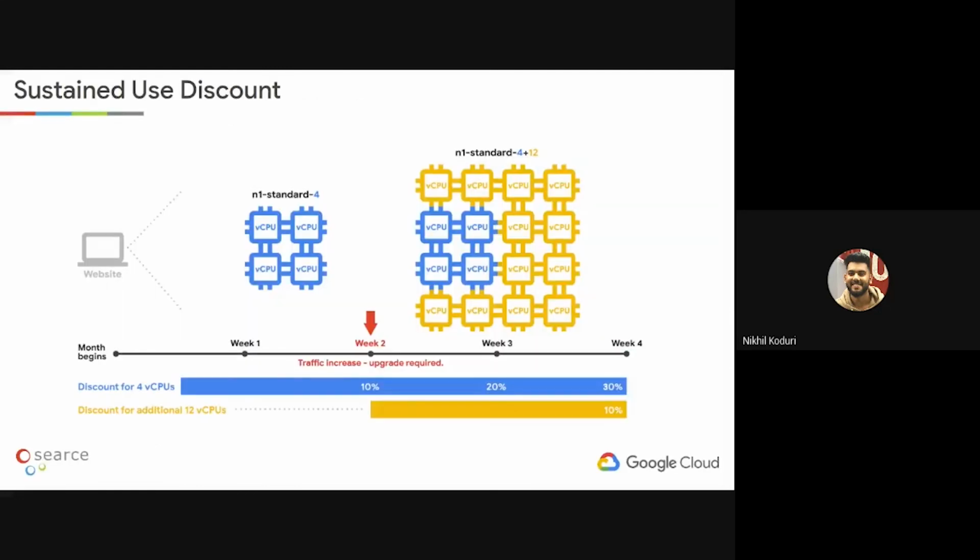So we talked about sustained use discount briefly. You can use sustained use discount that is predefined, and you don't have to avail them. The higher the usage, the longer these servers are running, the higher the discount you would get on these servers. So if you're running for 2 weeks, then you get 10%, 3 weeks 20%, and 4 weeks 30%, and so on and so forth. This is predefined for you.